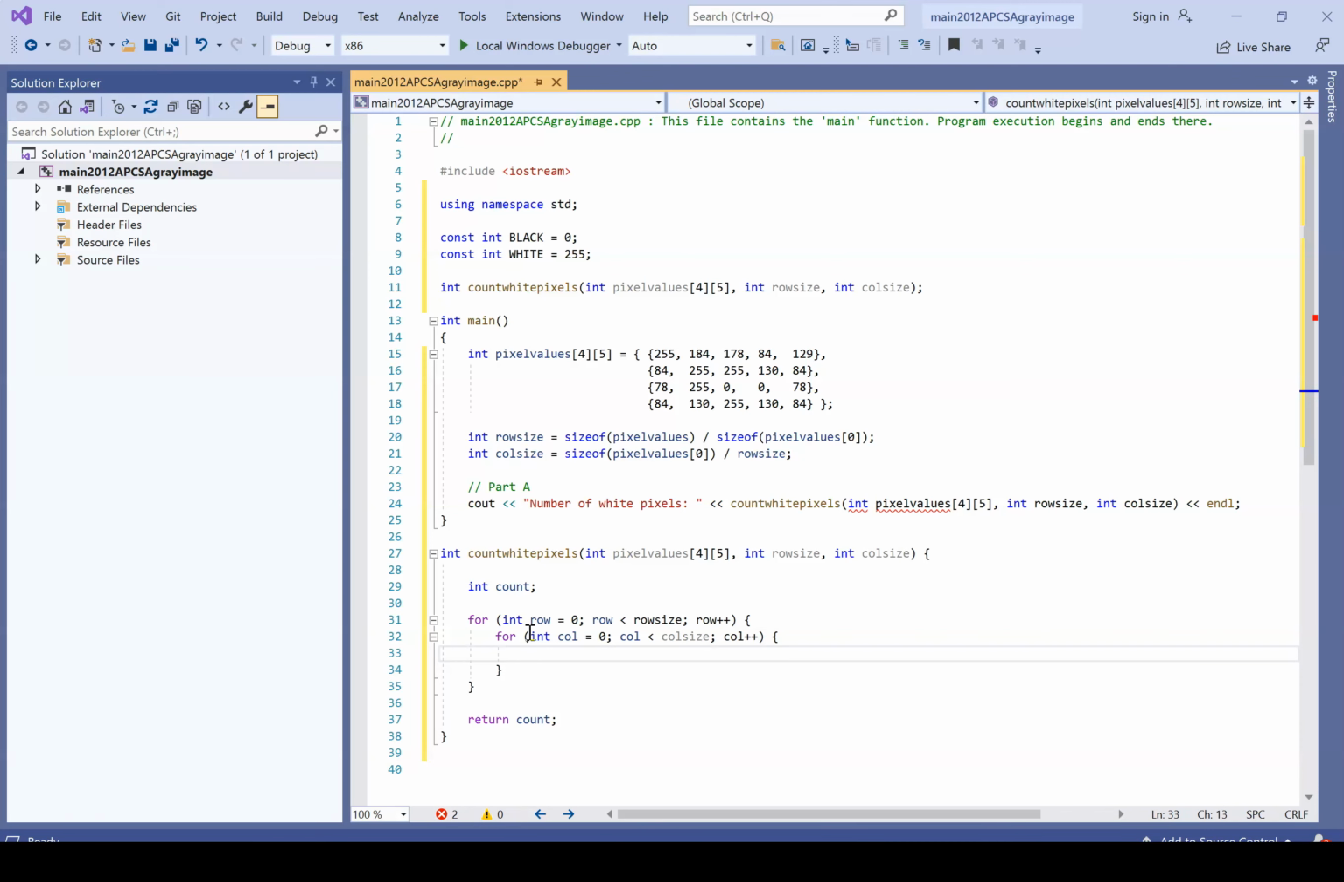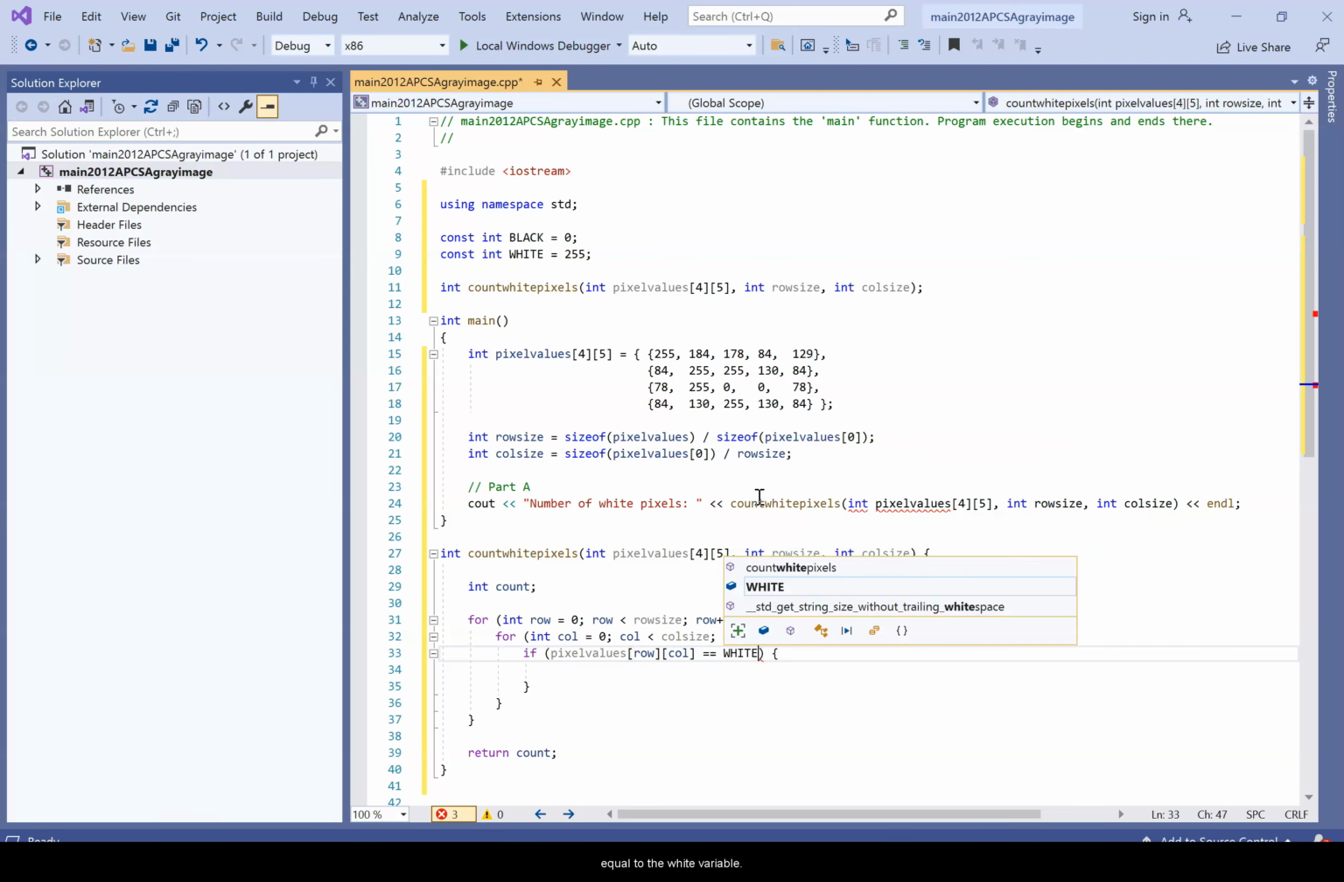and then if it's a white pixel, so if the pixel values at the row that we're in and the column that we're in are equal to the white variable, then we just simply count.